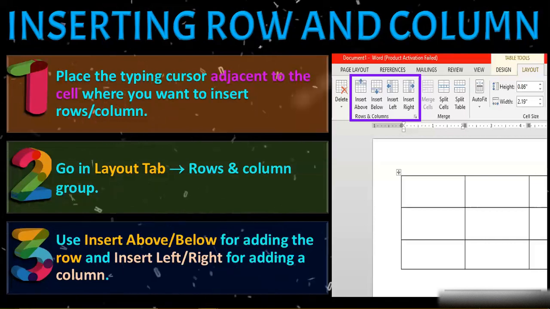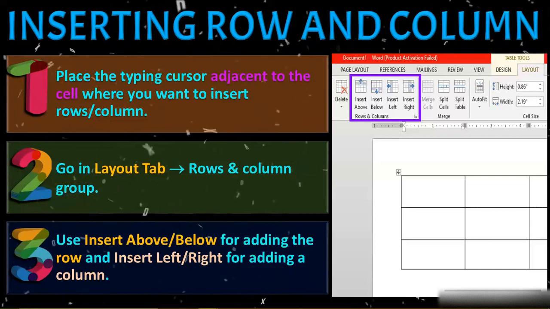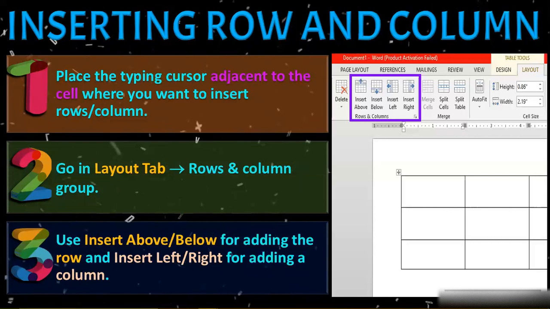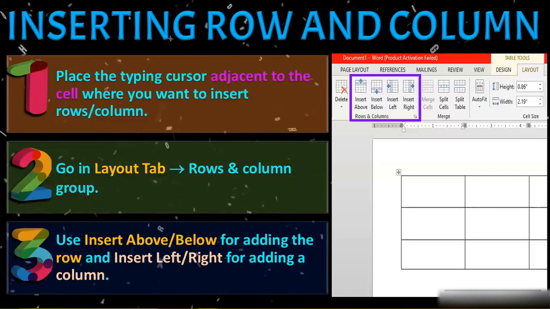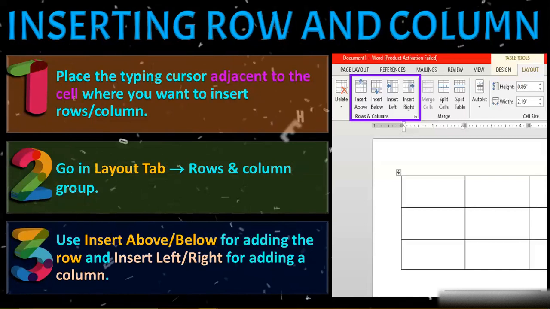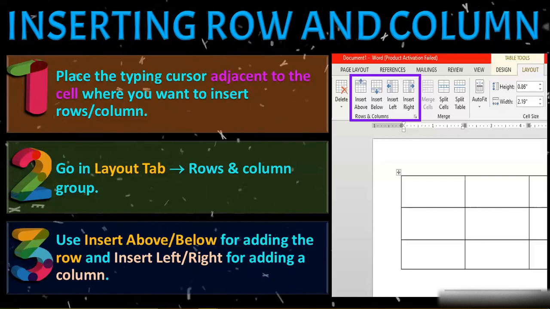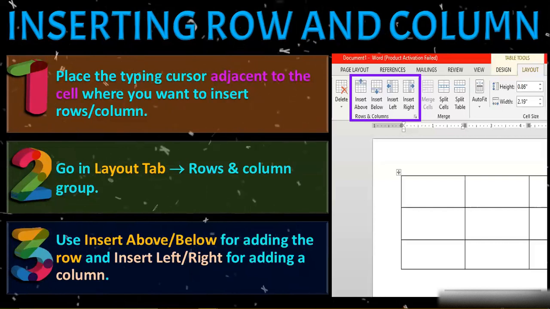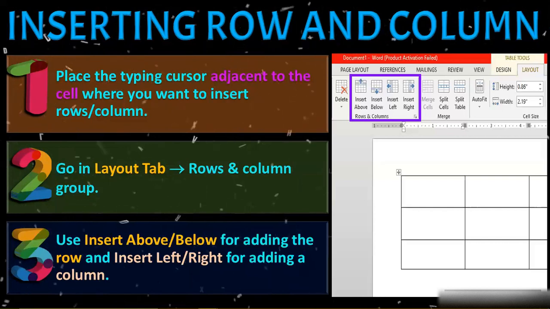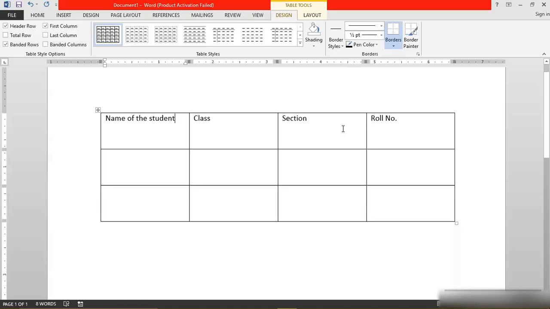So first, after inserting the table, you need to go in the layout tab. Then in layout tab, you need to go in the rows and column group. And in that group, you will get the option insert left, right, above, and below. Left and right are the options for inserting a column, and above and below is the option for inserting a row. So let's see this practically on MS Word application. So let's move on to MS Word.